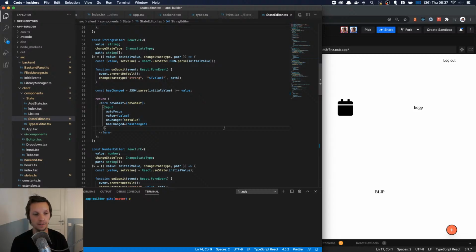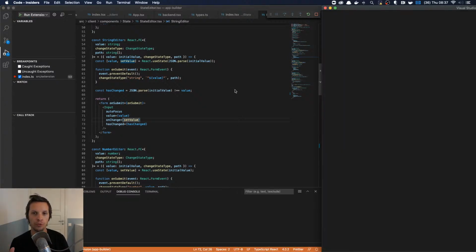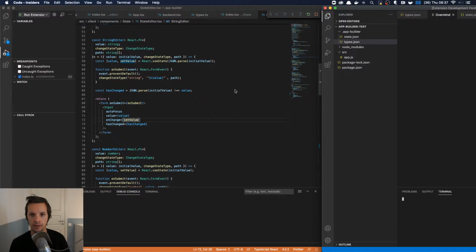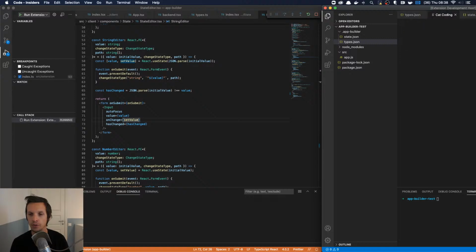At least in the client. So what I was working on here, let's see if I can fire it up, run extension. What I'm working on is a way to build your state visually, and then it creates optimal code for you to consume that state directly in your app.